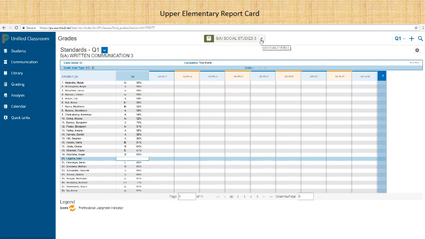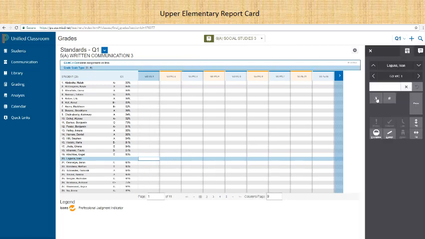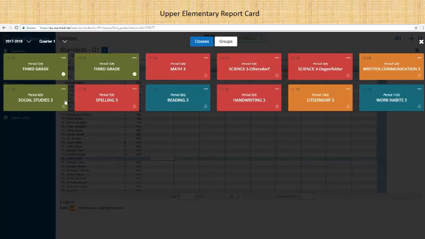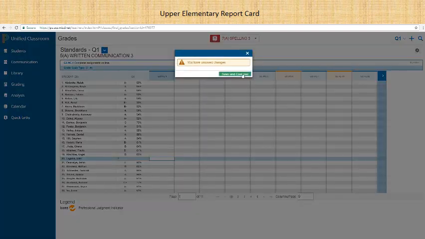All right, so just to go ahead and show you, when I typed in X, if I want to undo, this is the undo button, or remove it, and that works as well. We can move out of social studies, go into spelling.